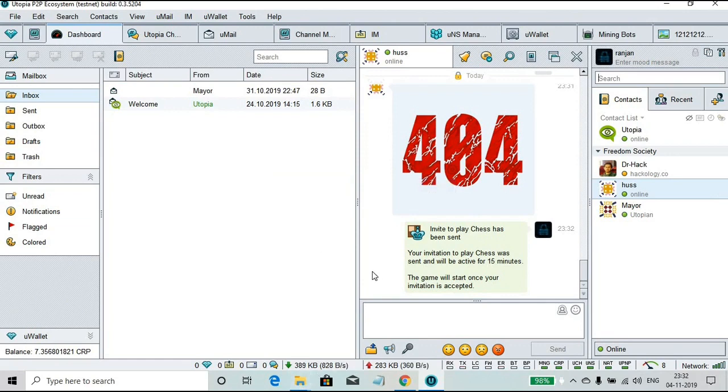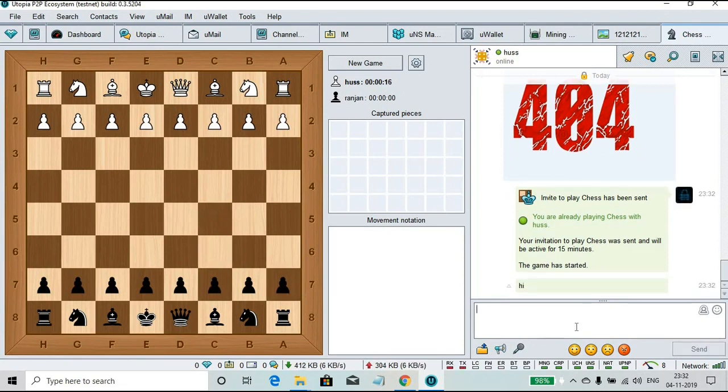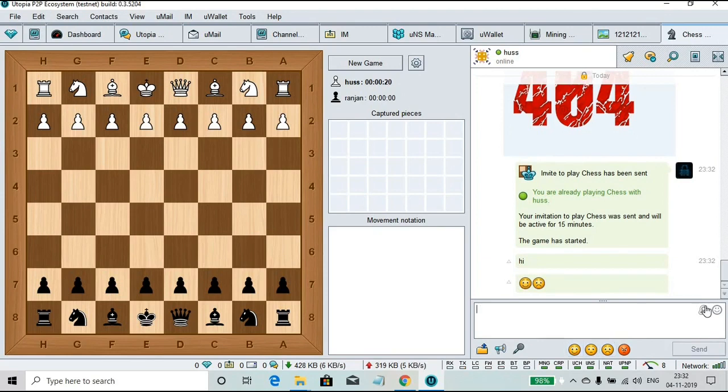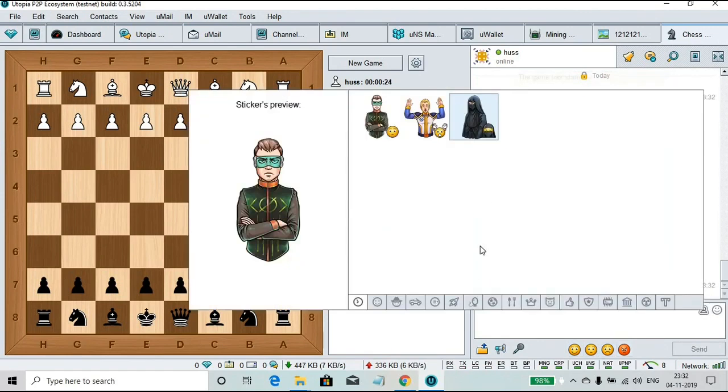Okay. I have invited one of my contact and he accepted it, and we start playing game. See how smooth the interface is. Here you can chat with him also, like hi, send emojis, stickers, many stickers are available there.